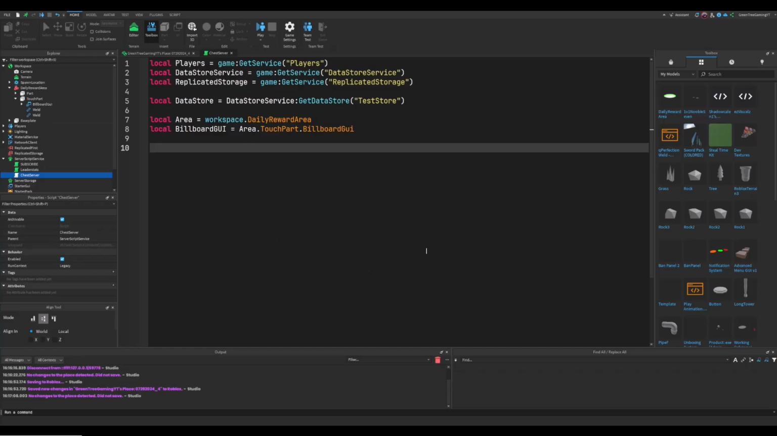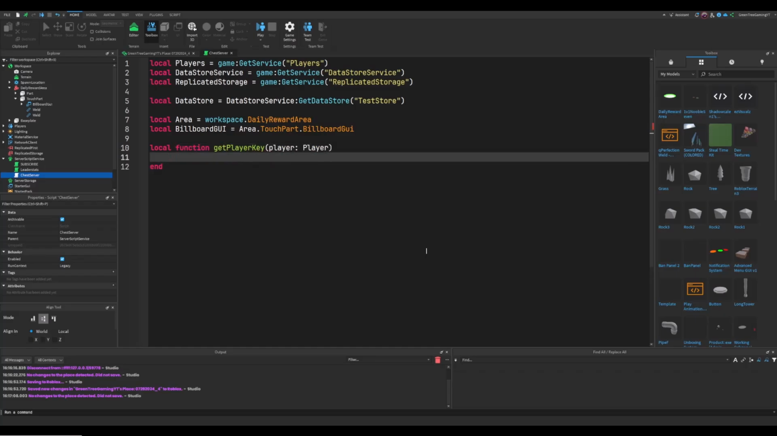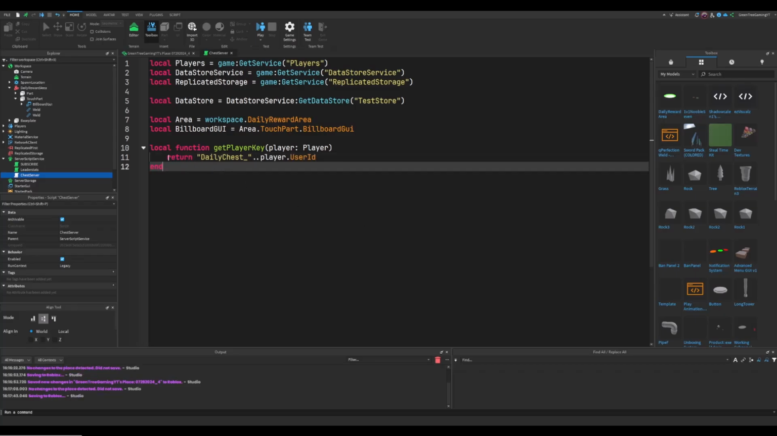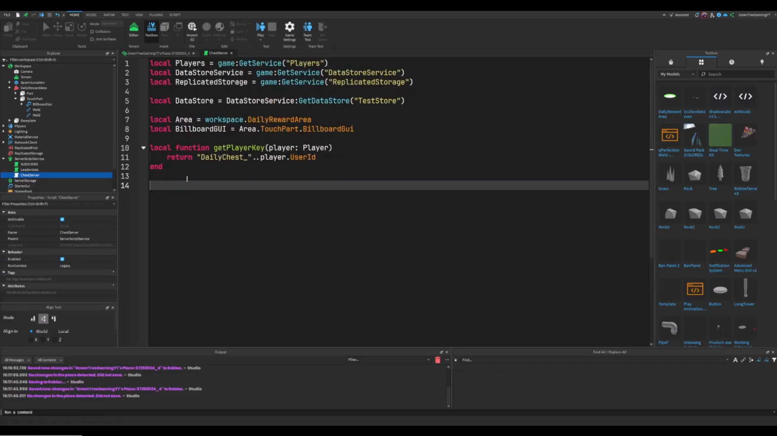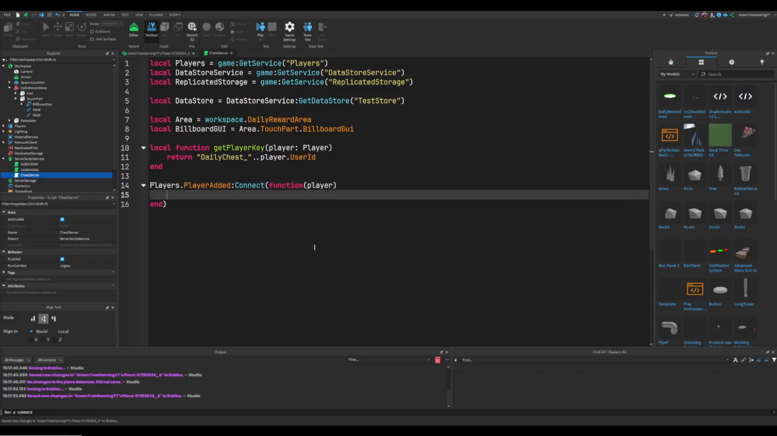Now we're going to create a quick function. So local function get player key. We're going to get a player. We're going to say return daily chest underscore dot dot player dot user ID. So this function is going to retrieve the key that we're going to use to save the player's data for the daily chest.